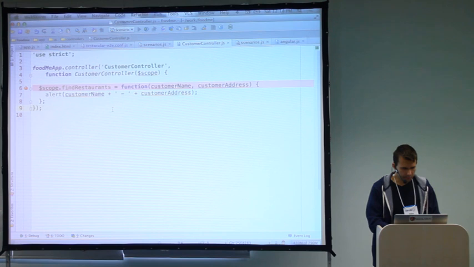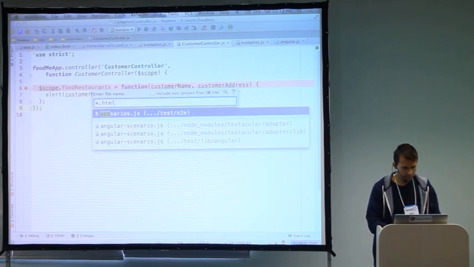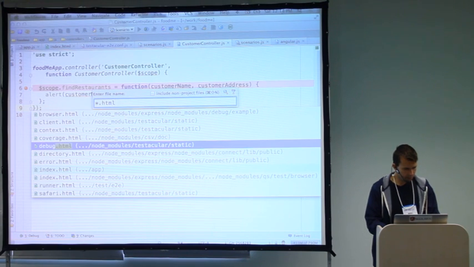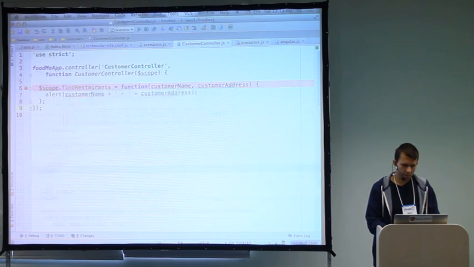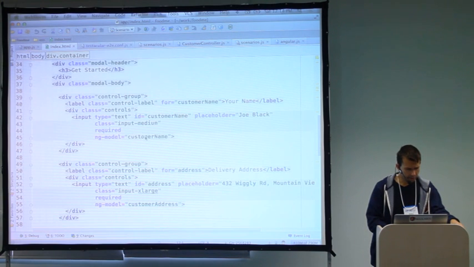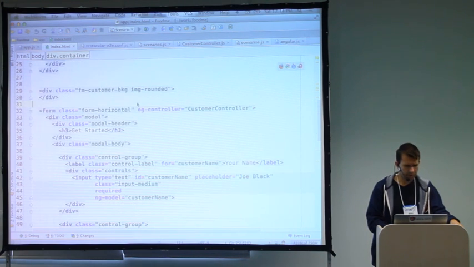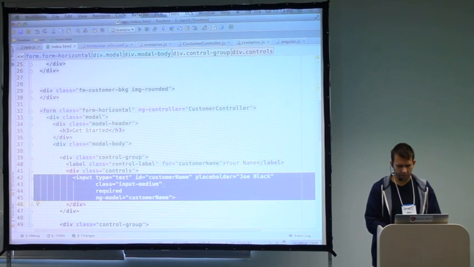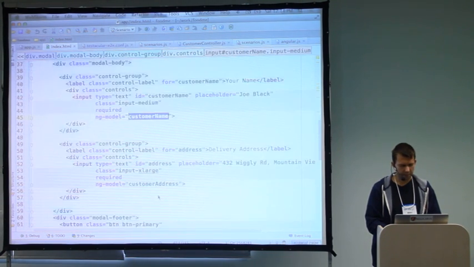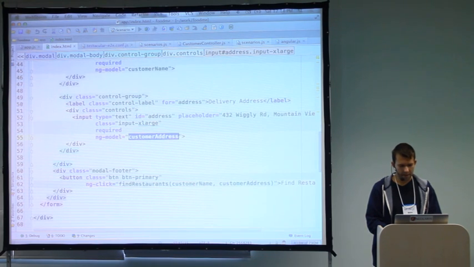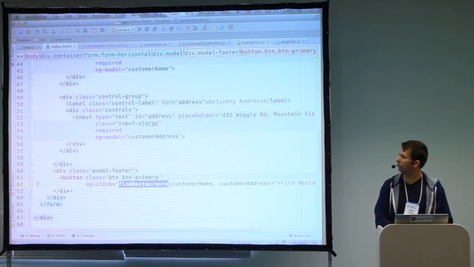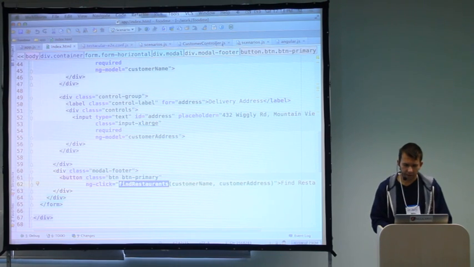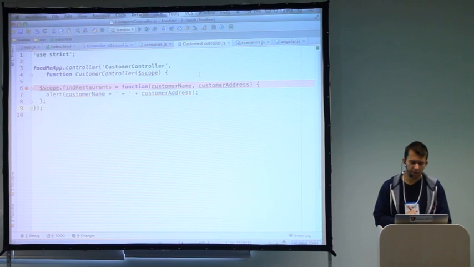The other thing you probably need to know is here is our form. Here are the inputs. You can see that we have bound customer name and customer address, and then when you click it, you call the find restaurants function. Now, there's two kinds of tests you can write. You can write a scenario test and you can write a unit test.